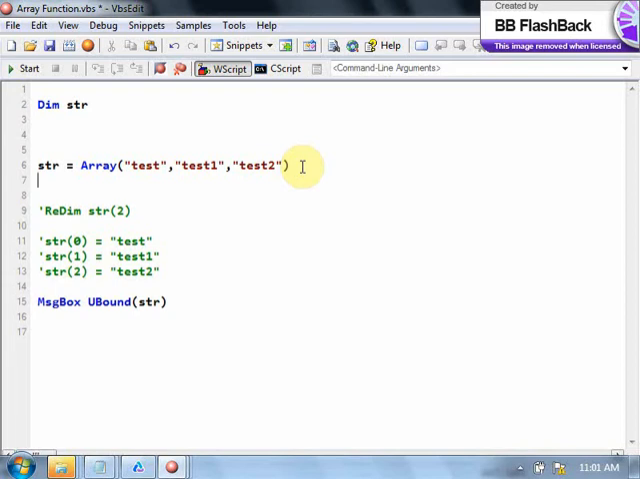You can get the count. Then you can say ReDim my array, whatever the variable is, of total count minus 1, because if 20 values are there, 19 is the last index number. We can do that. So the Array function is used to convert a scalar into an array variable.